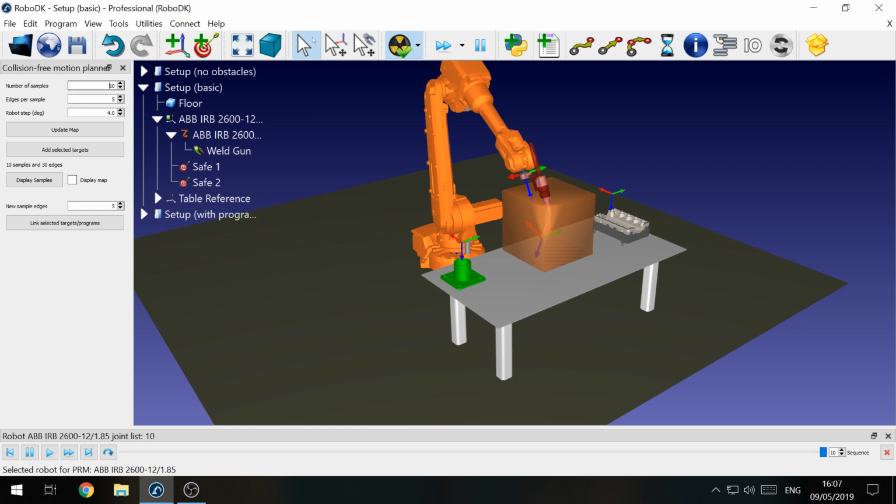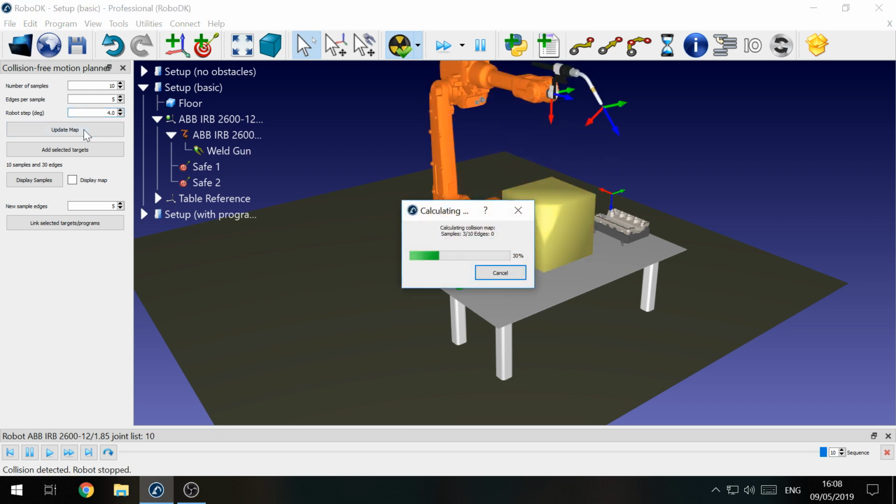Now here I've entered the number of samples as 10, the edges per sample as 5, and the robot step as 4. When you open this up the first time, you'll probably get the defaults, which are 100, 25, and 4. But I would recommend using a smaller number just the first few times you run the motion planner, particularly when you're designing your setup, because every time you add a new object into the workspace, you're going to have to run this again. So if you choose small numbers, it won't take a very long time to generate. So let's just hit Update Map.